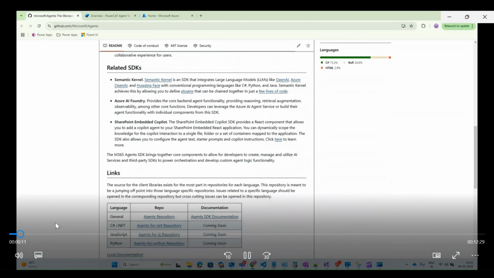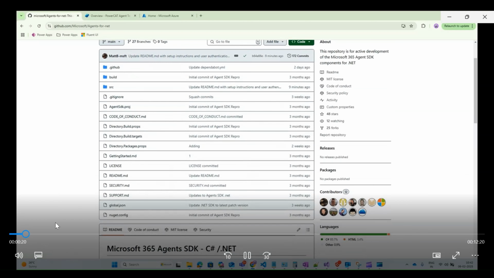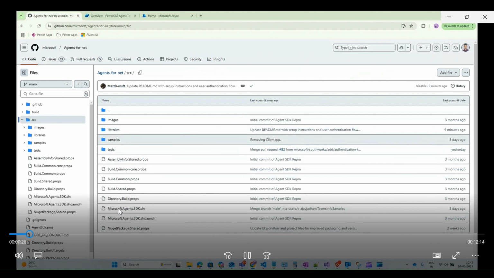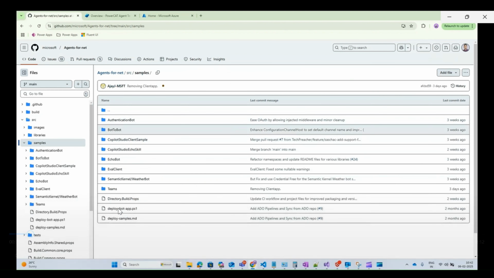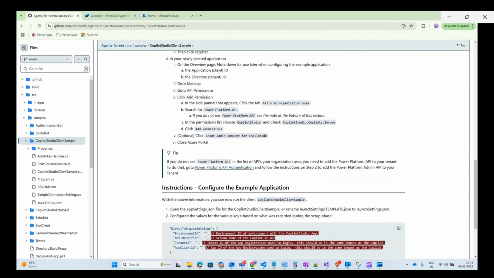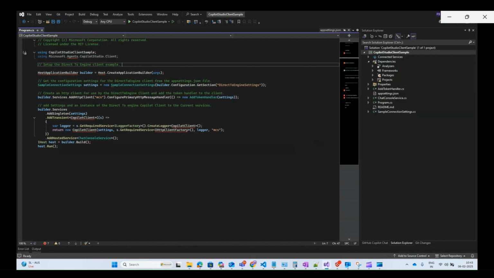So here is the Microsoft 365 Agent SDK that is available in GitHub. If you scroll down below, you will see there is an agent for .NET repository. Let's go inside it. Inside the SRC, there is a sample folder. Under that, you can see there is a project, Copilot Studio client sample. So here we have some sample code showing how to connect to an agent from Copilot Studio. Just download that project and open it in your Visual Studio.